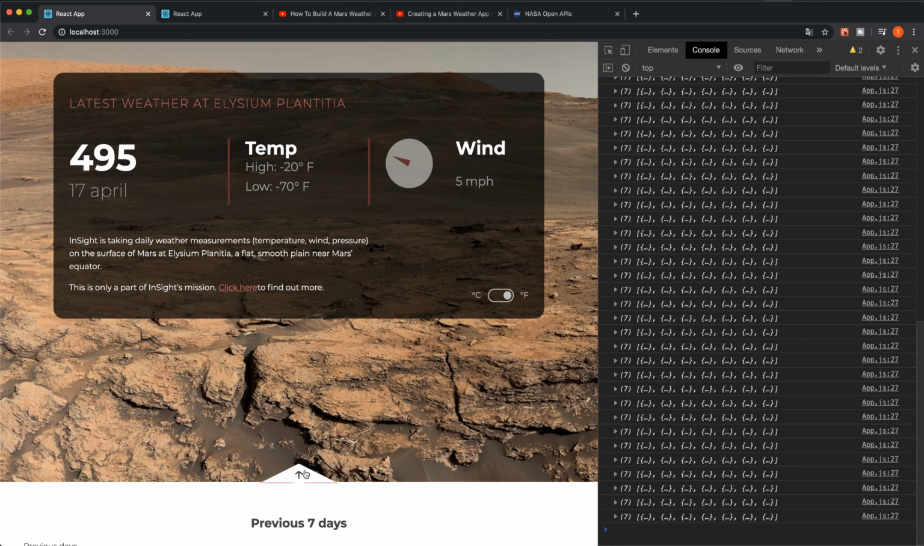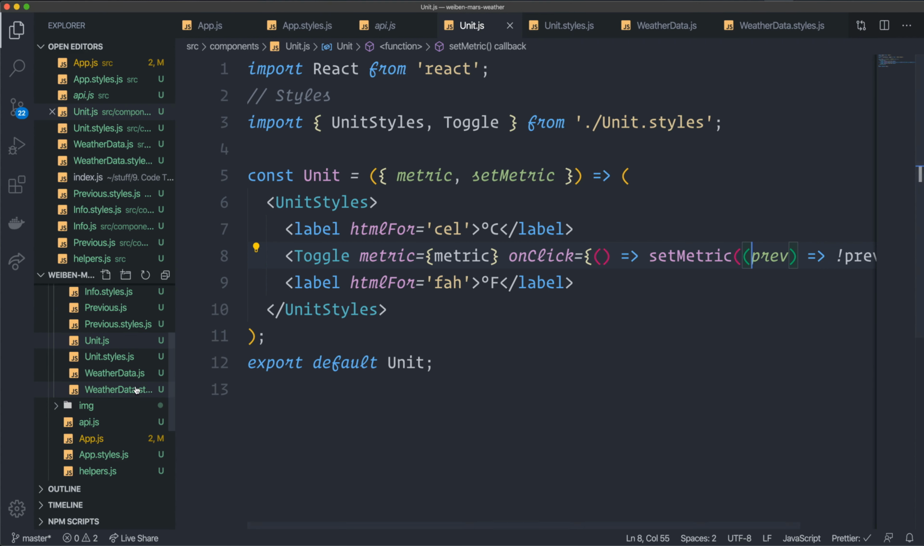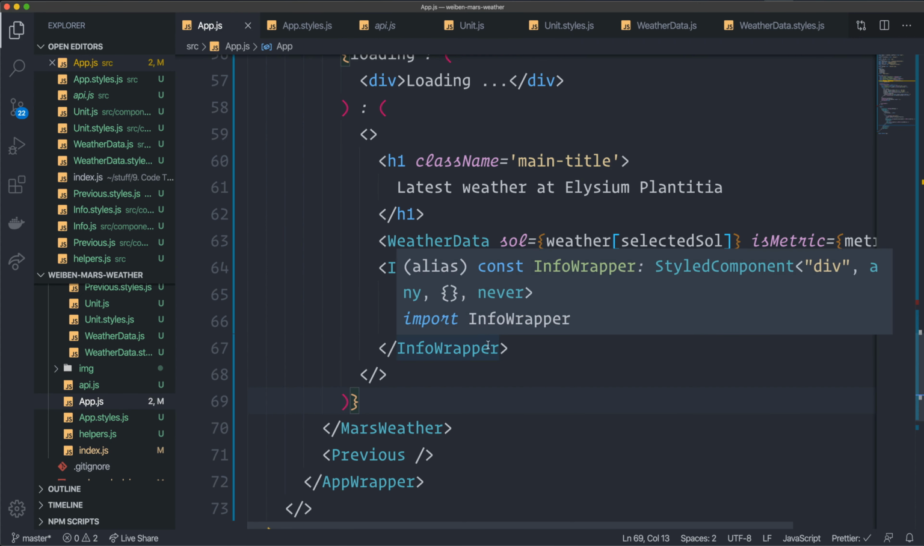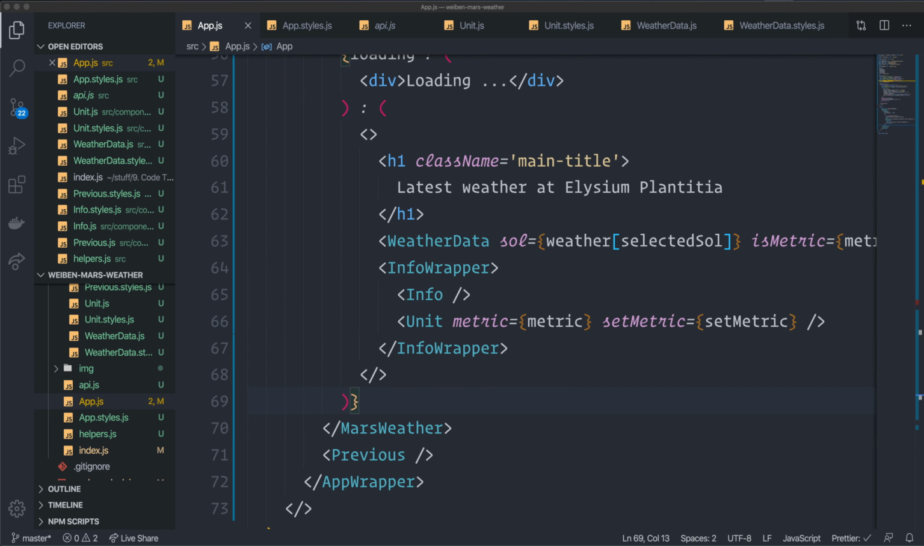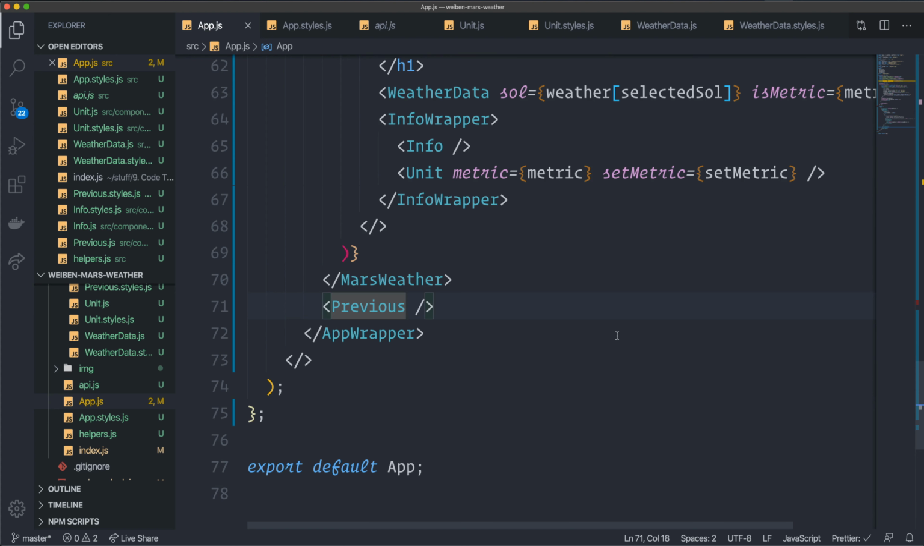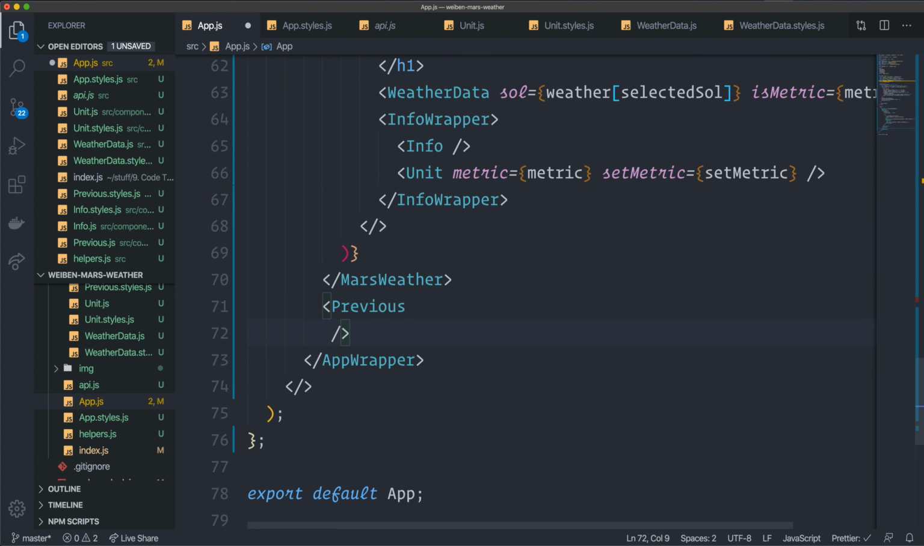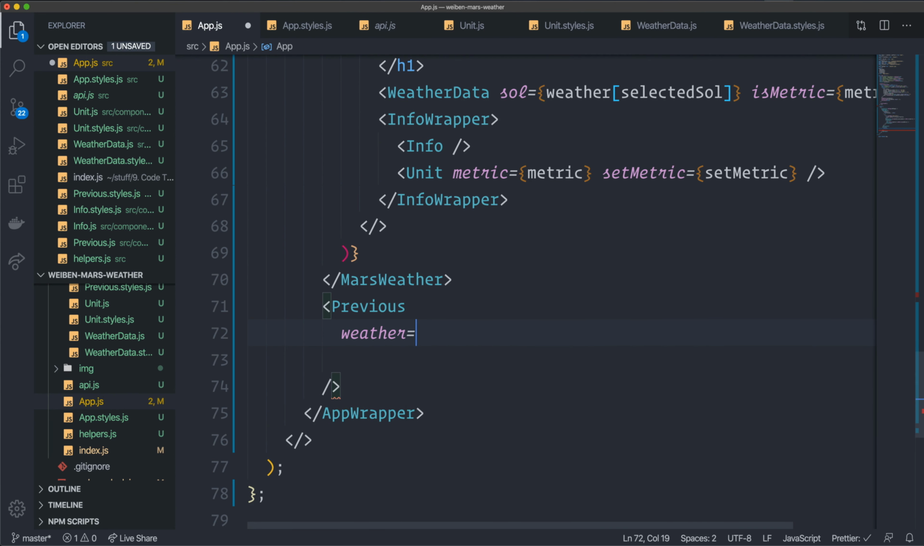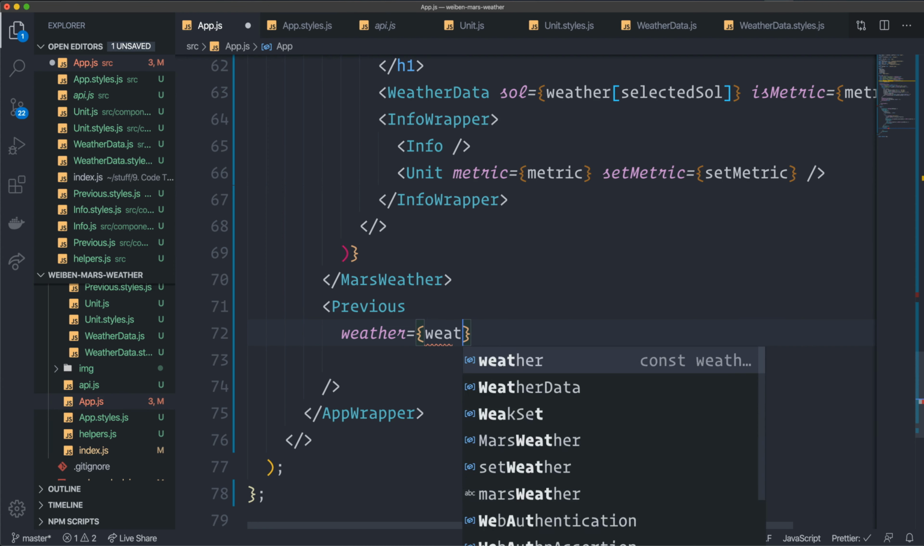So we just have to create these previous days now. And we have to do that with a map. We have to map through something here. So in the app.js file, we first have to give our previous some props, and then we're going to map through stuff in the previous component to create all of the 7 days that we can jump between. Okay, so I put these ones on their own row. We're going to have 4 props. We're going to give it the weather. That's the complete state.